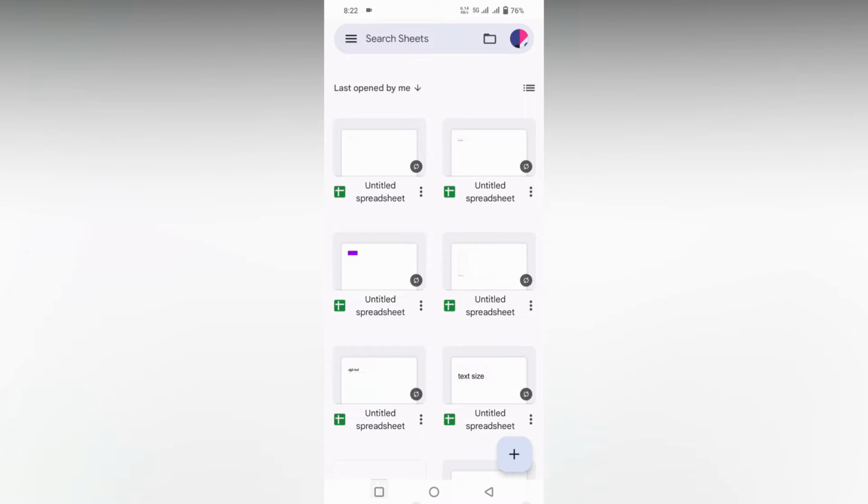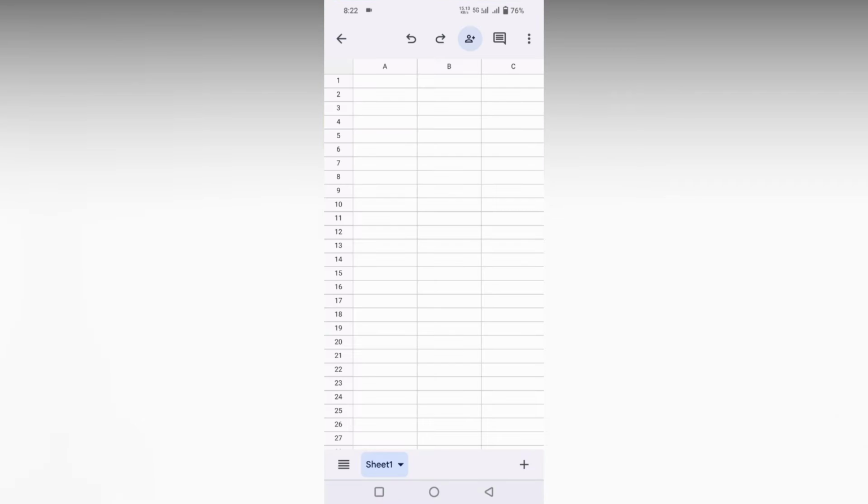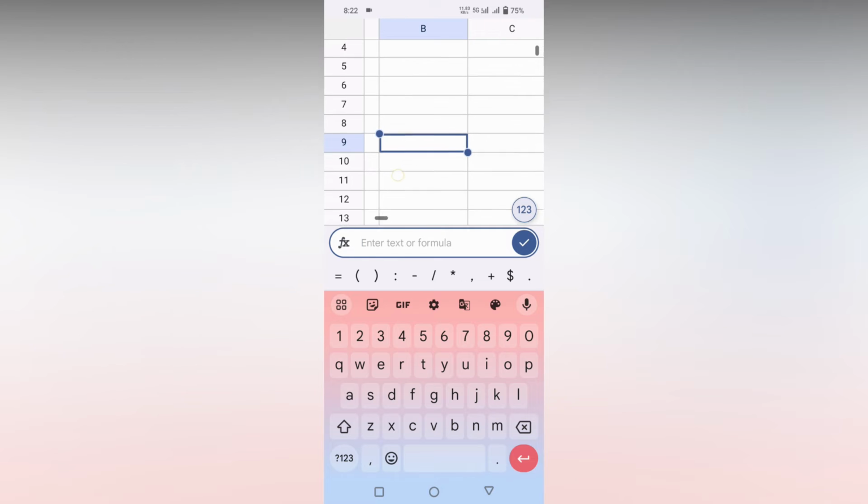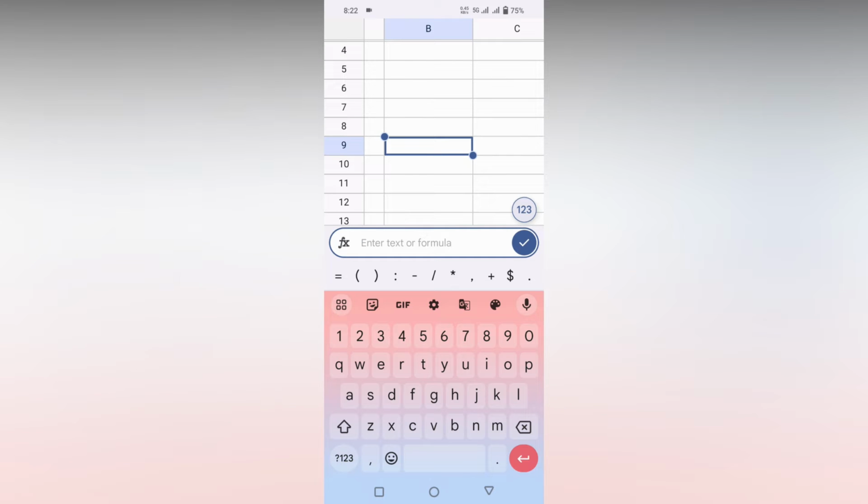So how to insert a tick symbol in your Google Sheet mobile, I am just going to show in this video. First of all, open a document here and zoom in to the cell. Click on this cell, and you just need to click on the keyboard to insert a symbol. There is no insert symbol option present on Google Sheet mobile.